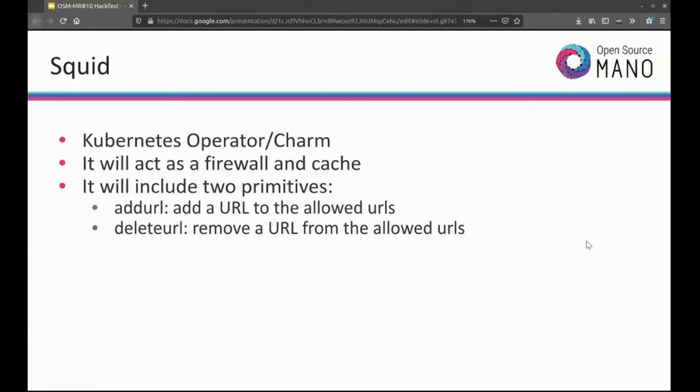Basically, when we add a URL, we can contact the URL through the proxy with no problem, and if we delete it, then we won't be able to access it through the HTTP proxy. And by default, the script will deny all connections to everything, so it will be easy to test.